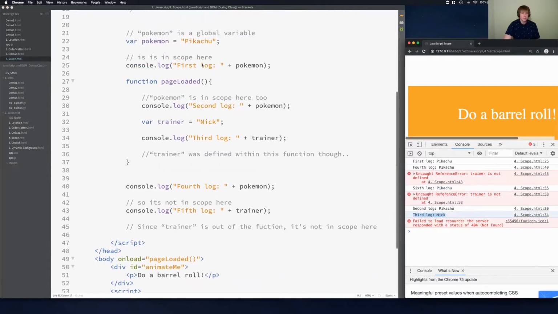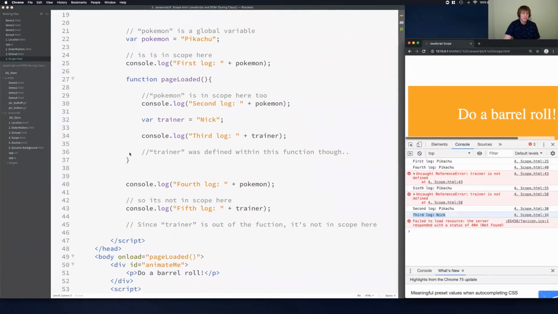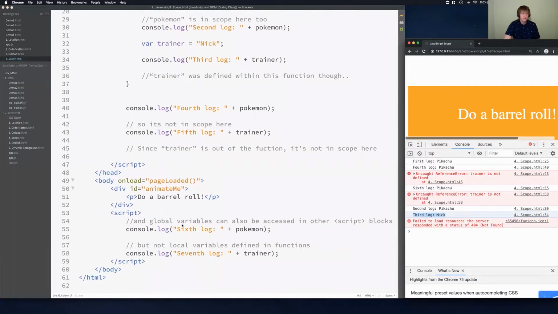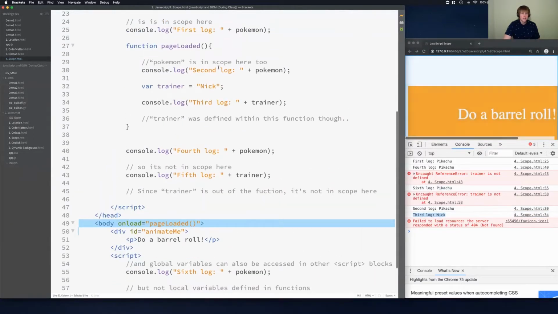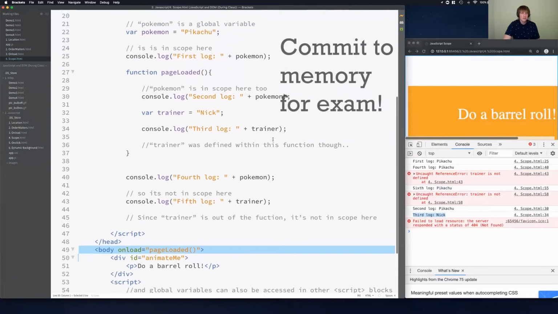So it's going to go first. It's going to load this function but not execute. It's going to go fourth, fifth. It's going to go sixth, seventh. Then it's going to hit the on-page load. Then it's going to go second and then third. Okay, so that's why you see the order.